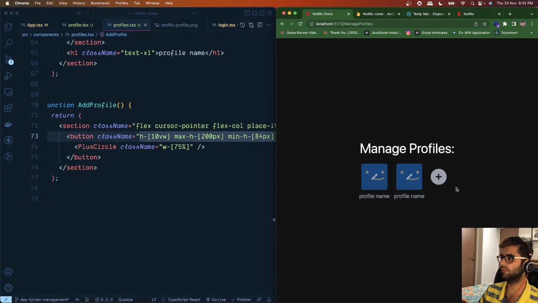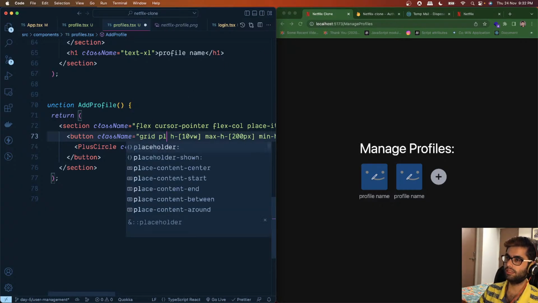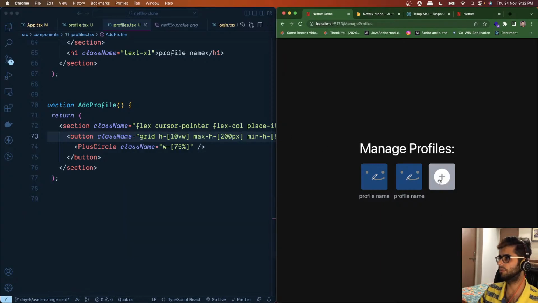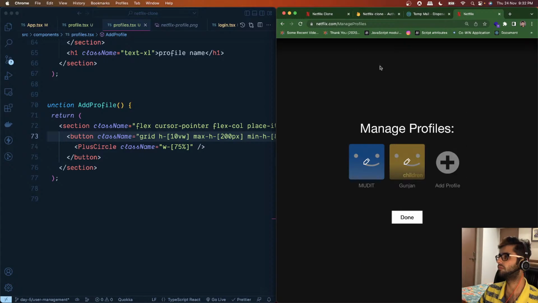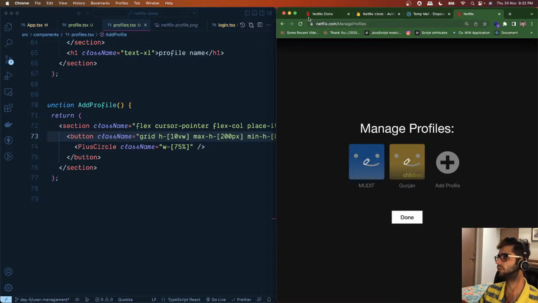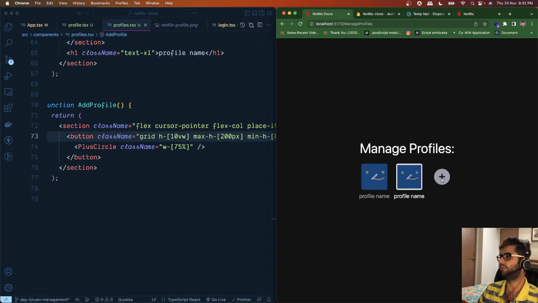And here also we want this icon to be placed in the middle, so we will say grid and place items center. All right, so we have this effect. Right, so somewhat similar. Okay, so this part is done.